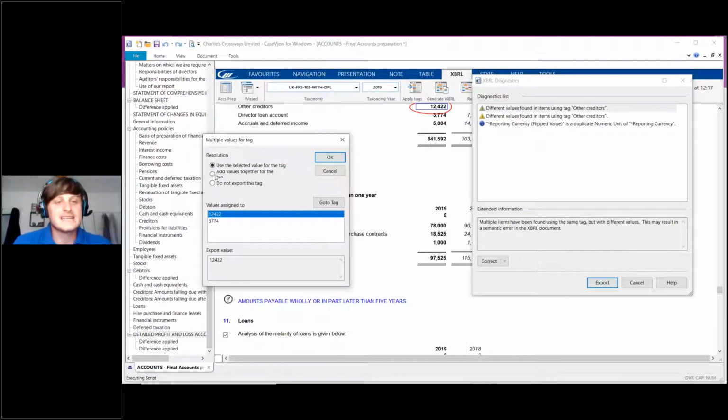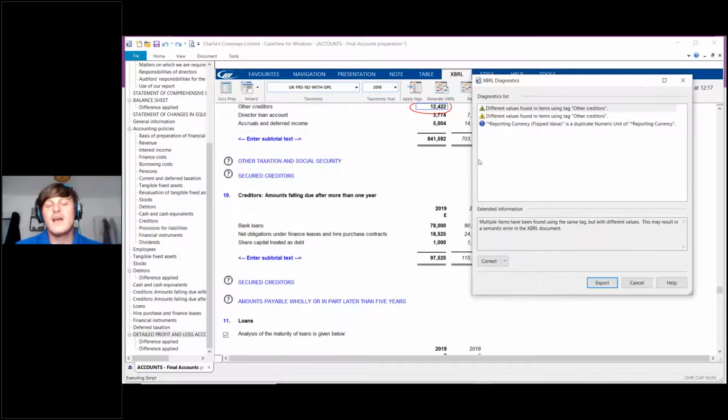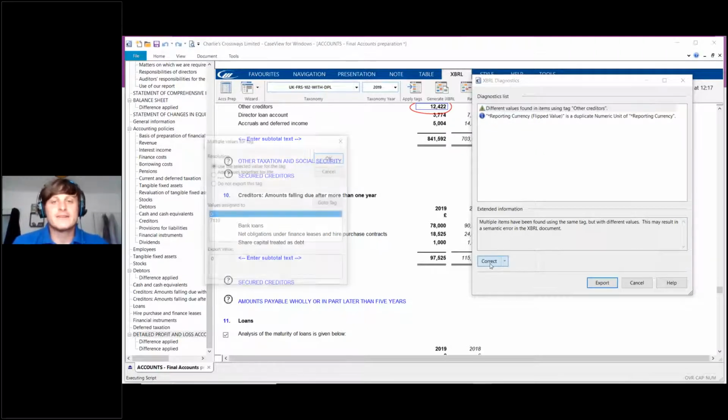So what I'd want to do is select to add values together for this tag. All that will do is add the 12,422 and the 3,774 together, and essentially that will mean that both figures will be included when we generate the instance document. Alternatively, you can choose to not export the tag, or you can select an individual value. When I click that, we'll remove that message because we've rectified that issue, and then we'll have to do the same for the prior year.